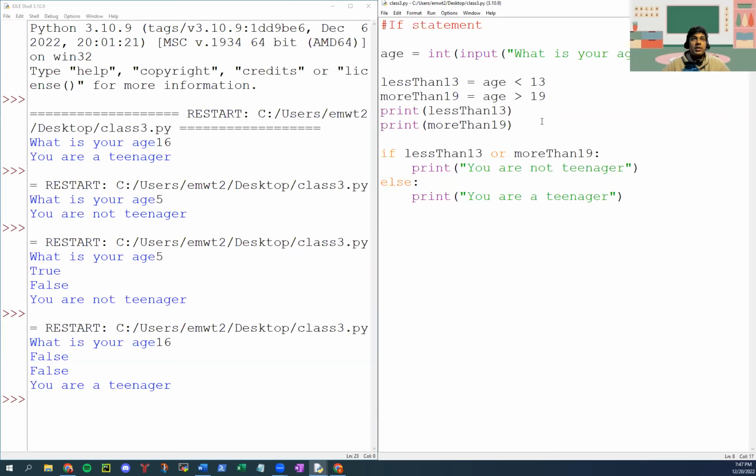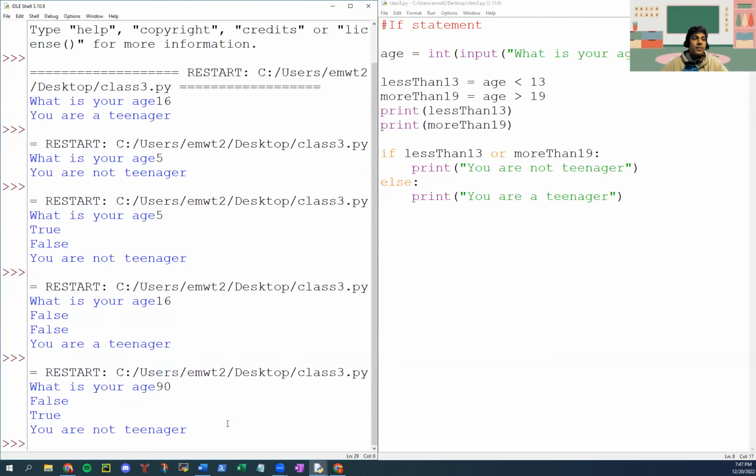And then if I run it again and I say my age is 90, this is false, but this is true, which means since we have one true thing, this entire thing is true, which means this is printed out. So nice job, Abhiram. Nice job, Pulkit. Are there any questions about this?